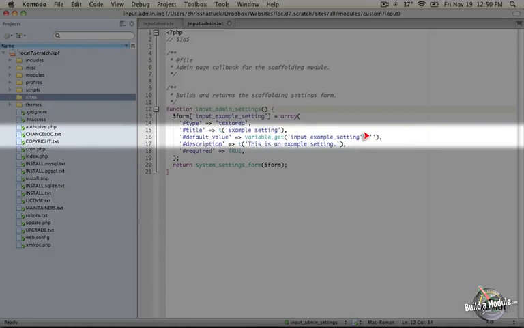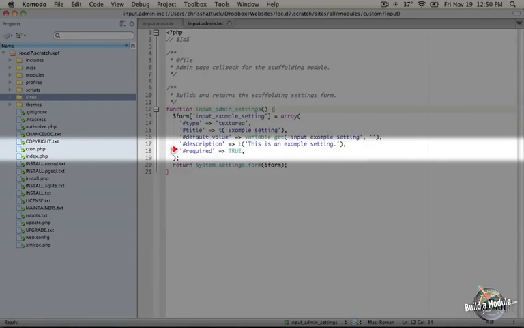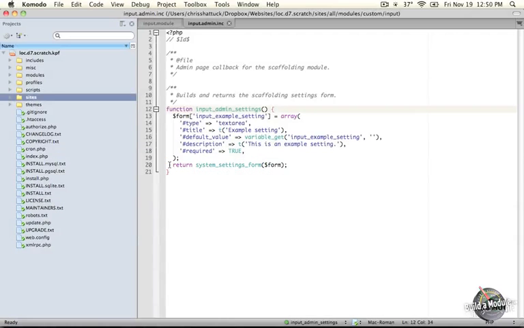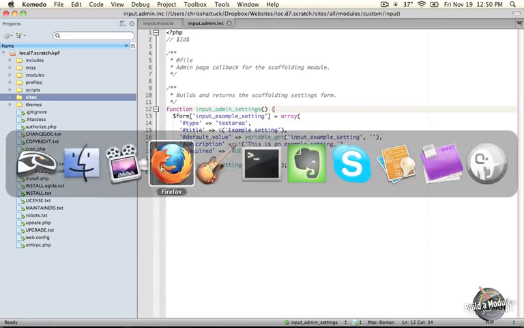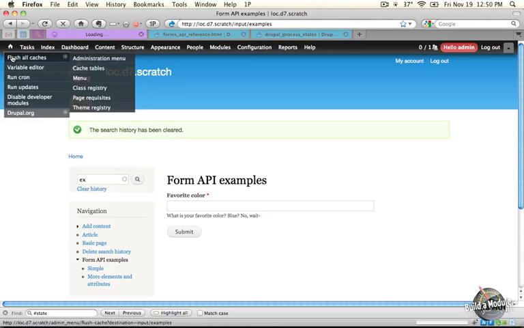And we're setting the default value of variable get to blank. We're giving this a description, and we're making this required. And then finally, we're passing it through the system settings form. Okay, let's go ahead and make sure that everything is saved. And let's go ahead and flush all of the caches in order to rebuild our menu registry.